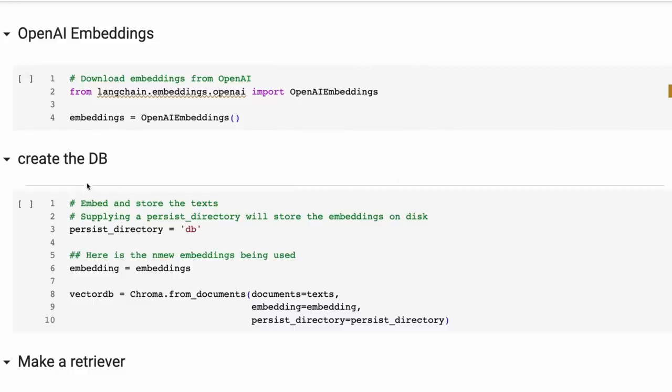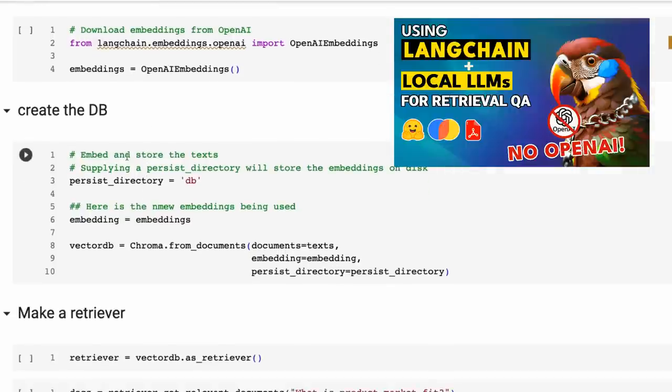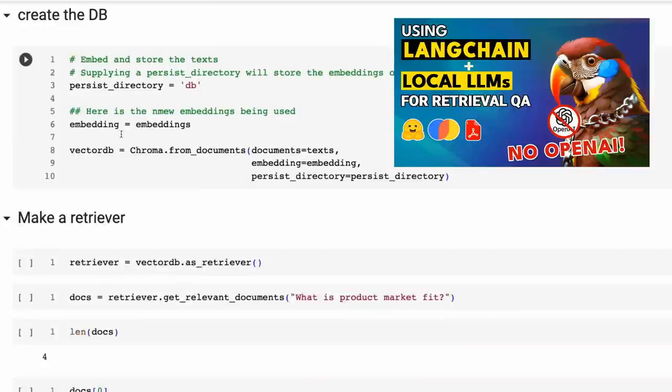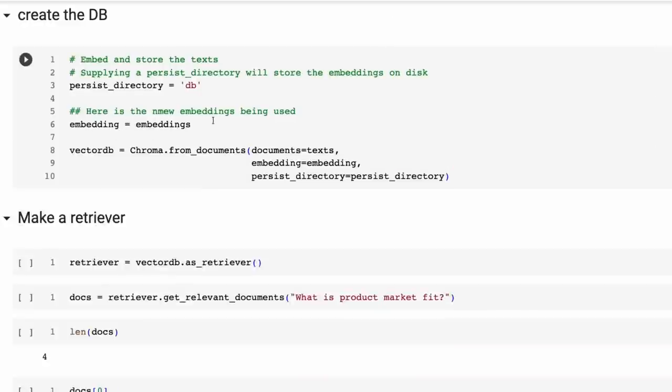So we're then just creating our database. If you haven't seen any of this before, look at the videos before where I explain this more in depth. We've got a Chroma database. We're passing in the embeddings here, so this is the embedding function to be used. We're getting the documents in there, we're getting the embeddings in there, and we're persisting it to a directory.